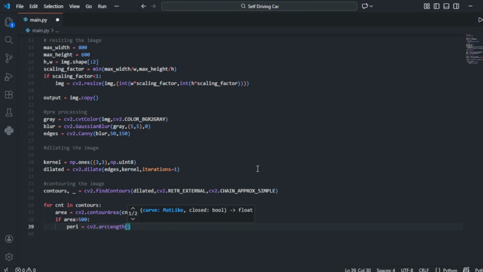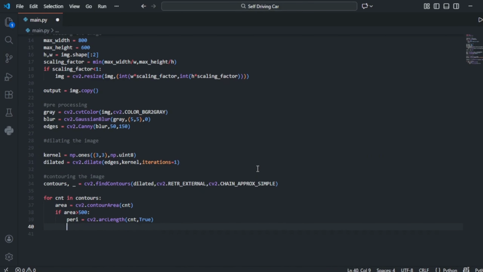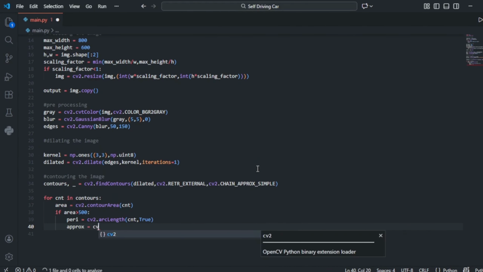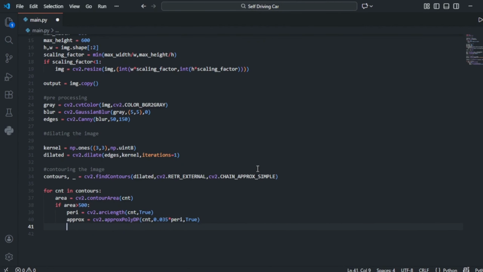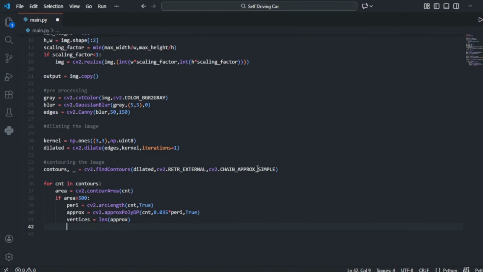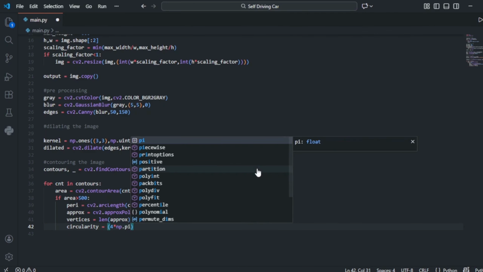Next, we loop through each detected contour. This allows us to process each shape individually. And then we'll start off by filtering small areas. We calculate the area of each contour. Why? Tiny contours may represent noise or imperfections. We ignore contours below a threshold to ensure we only classify meaningful shapes. This improves the accuracy.